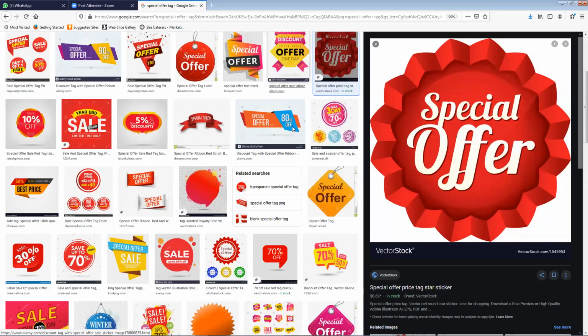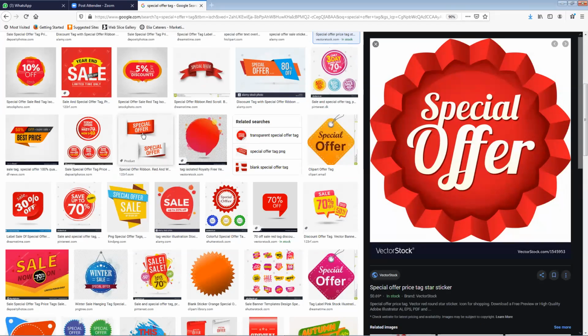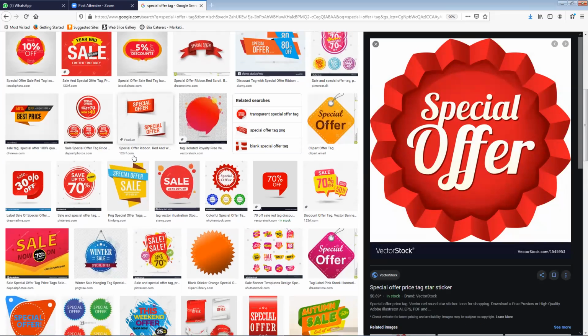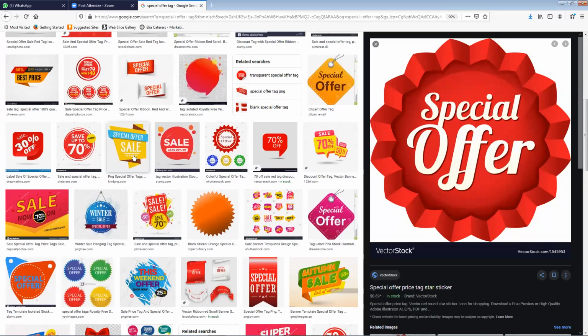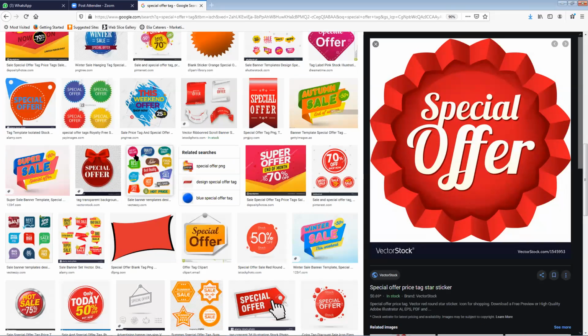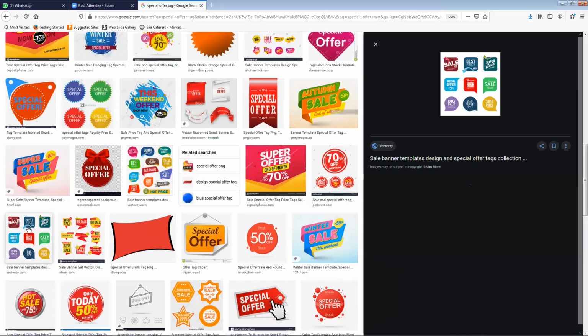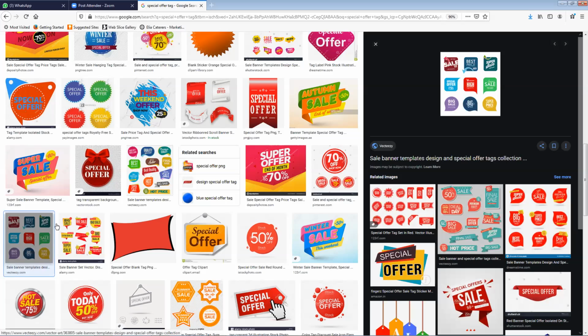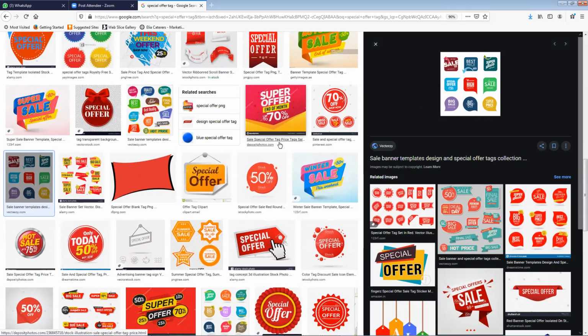Let's see. For example, this one, 123f.com, is a very popular site like Shutterstock, which you can buy images from. Vecteezy. These are vectors, but let me just try and find the JPEG.